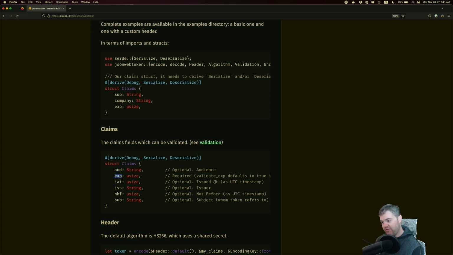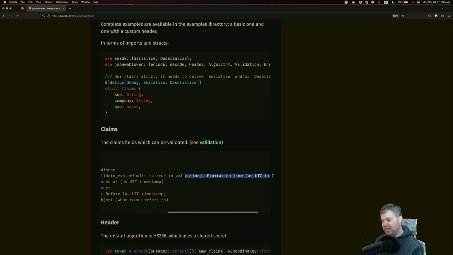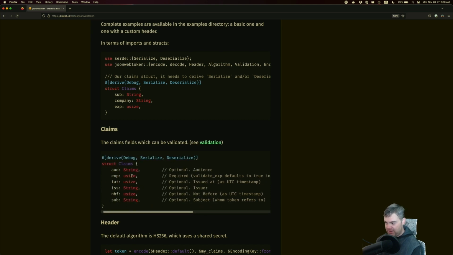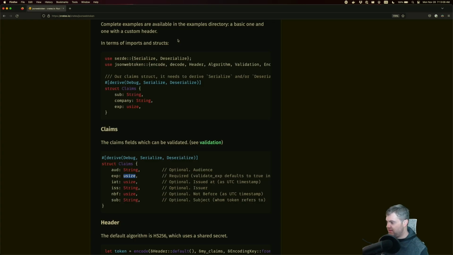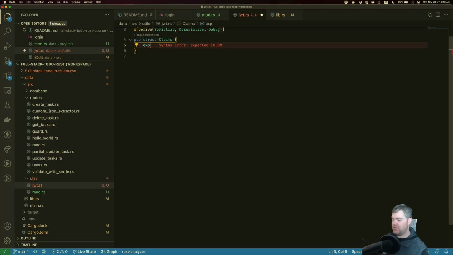Okay, exp is required. So validate_exp defaults to true. In validation, the expiration time is a UTC timestamp, but it's a usize here. So the timestamp is the number of seconds since the epoch, which is January 1st, 1970, I believe. So we want exp. And I believe, now this doesn't say it needs to be pub. So exp is a usize.